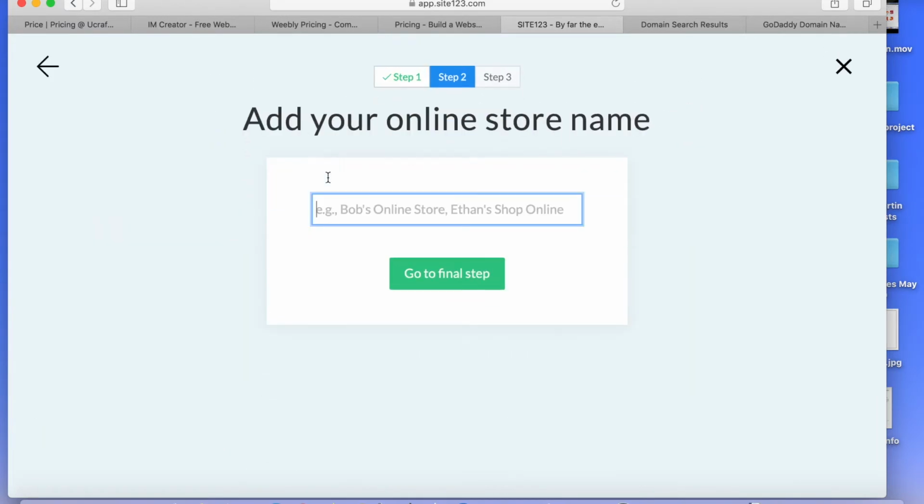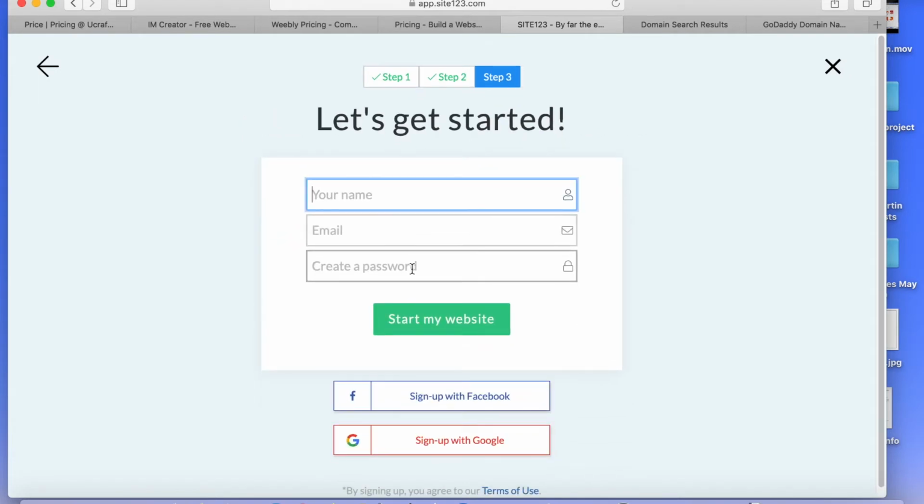How far can we get before we have to register? What happens when we go to the final step? Okay, so can't get any further than that before we actually have to register with them. So I'm not going to do that, but if any of you guys want to try them, or you're already using Site123, it'd be good to have some feedback and we can add that in another video.